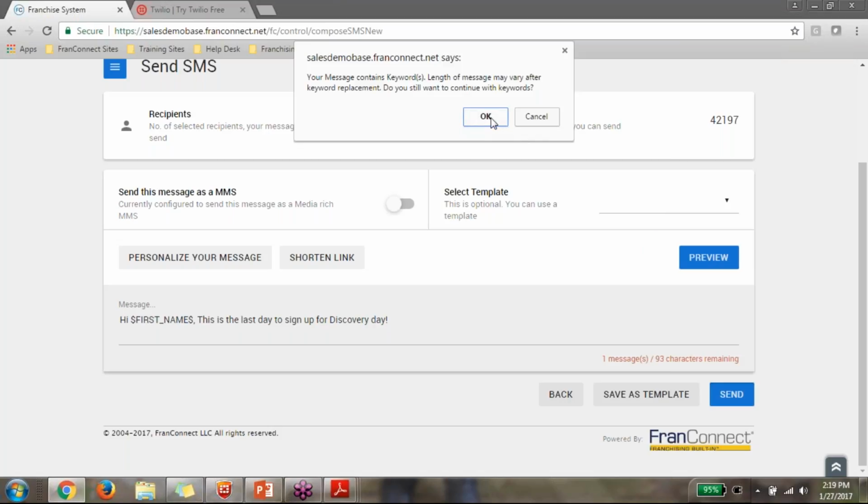Now, I do get a pop-up which lets me know that my message contains keywords and that the message length may vary because of these keywords, and it'll prompt me to continue to make sure that I want to go ahead and do that, which is why I went ahead and simply placed the first name in here rather than the first name and last.